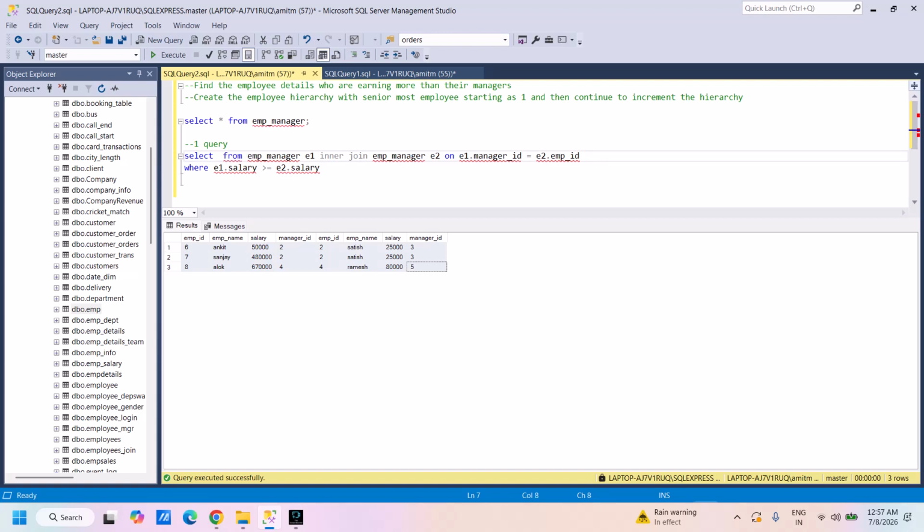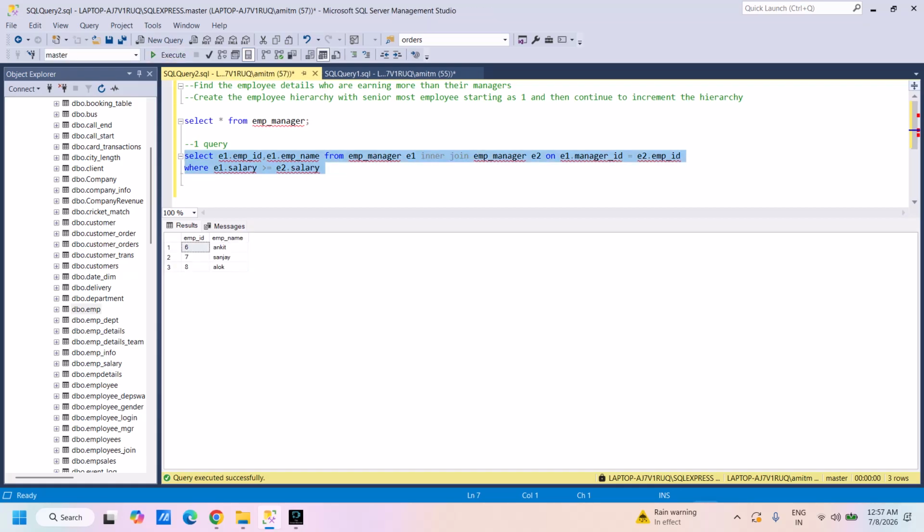Or we can just find the employee details only instead of all the columns. So E1 dot employee ID and employee name. So we are getting these 3 employees who earn more than their managers. So this is our first query.